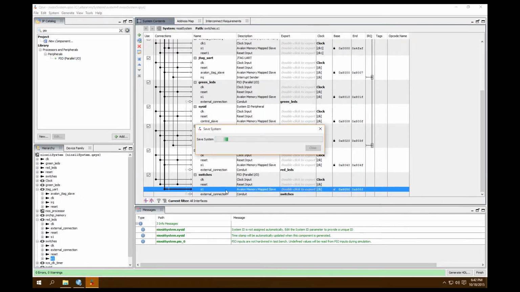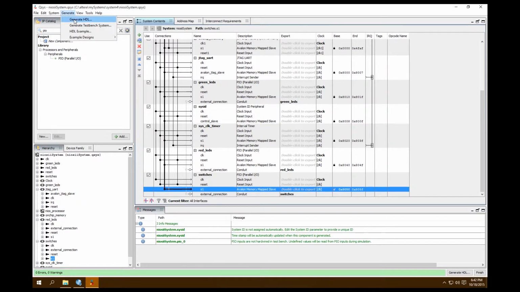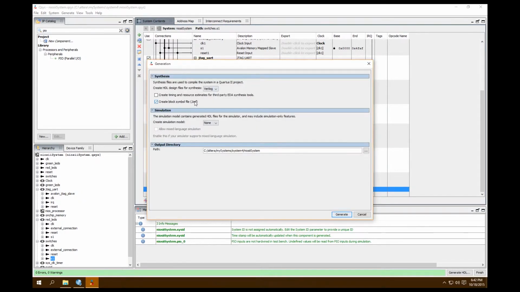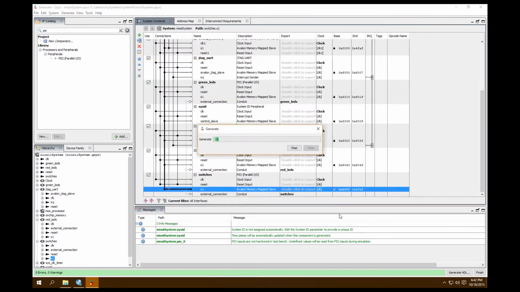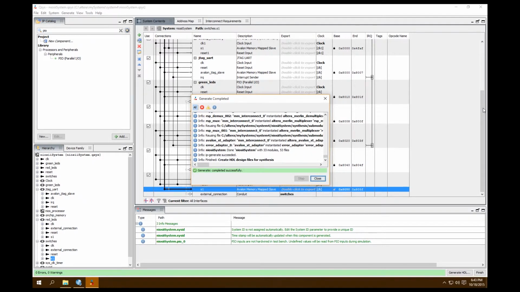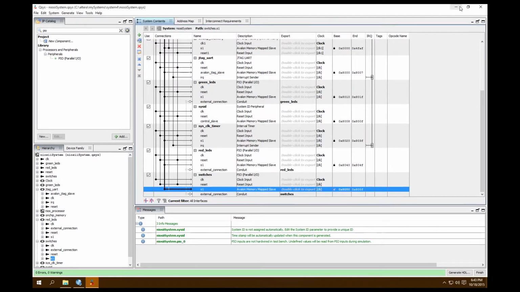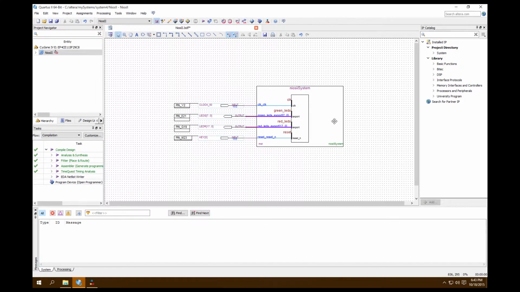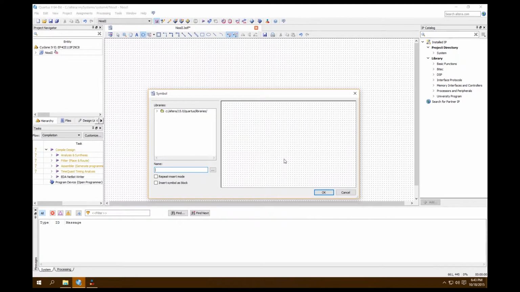I'm gonna save our system. Go to generate, generate HDL, Verilog, create BSF file, and generate. Now our generation is complete successfully. That's good, that's what we wanna see. Minimize Qsys. Come over here and delete our block diagram that's in here since it is from our old system, system 3.